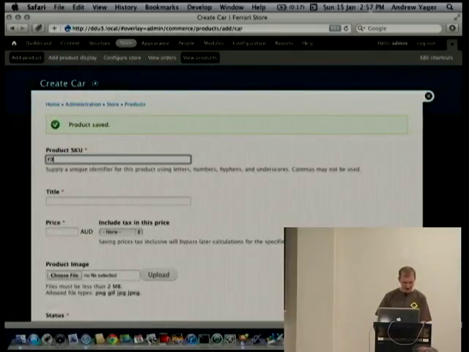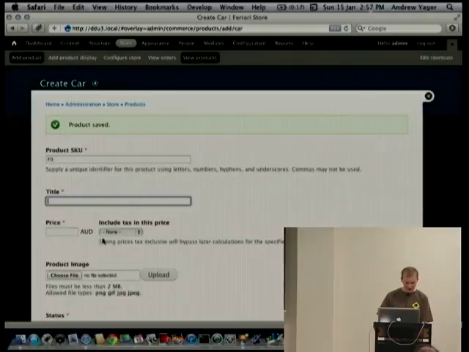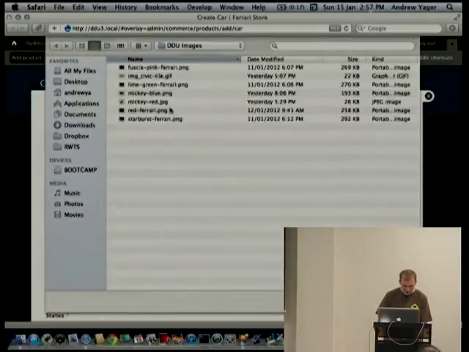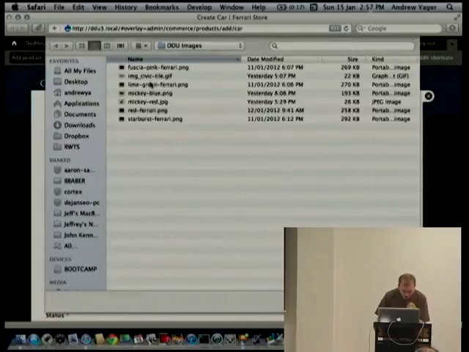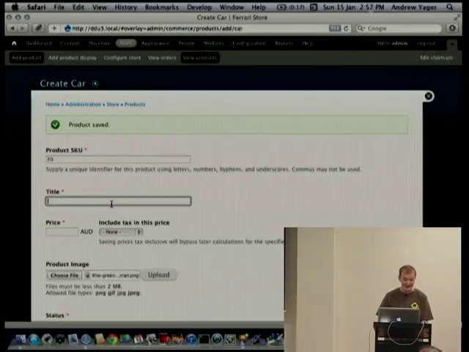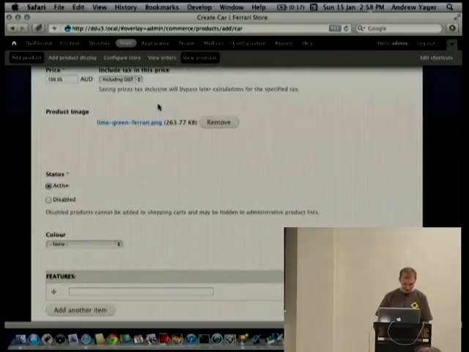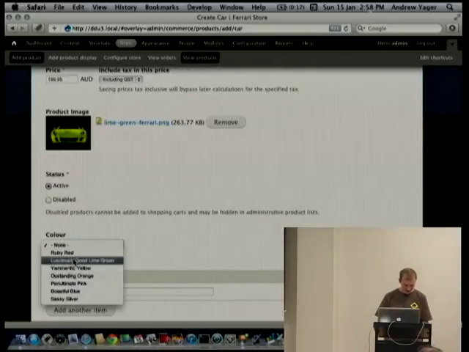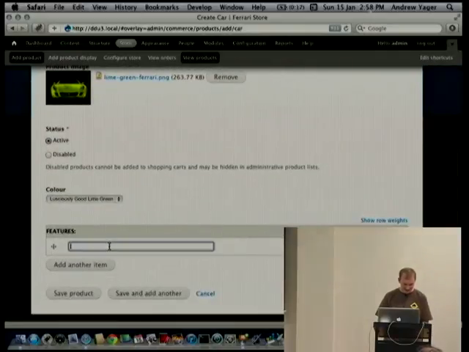Product SKU, we're up to F3. I don't know what colours I have left. We'll go for colour this way. We'll go for a lime green Ferrari, and this is because Peter said that he wanted a lime green Ferrari, and we'll call this lime green Ferrari, and we'll sell this one for $199.95. It's a bit of a premium model, and we'll upload the image because I forget to do that sometimes, and it is lusciously good lime green. It's alliteration for you in case you didn't notice. And this one has no features because it's boring.